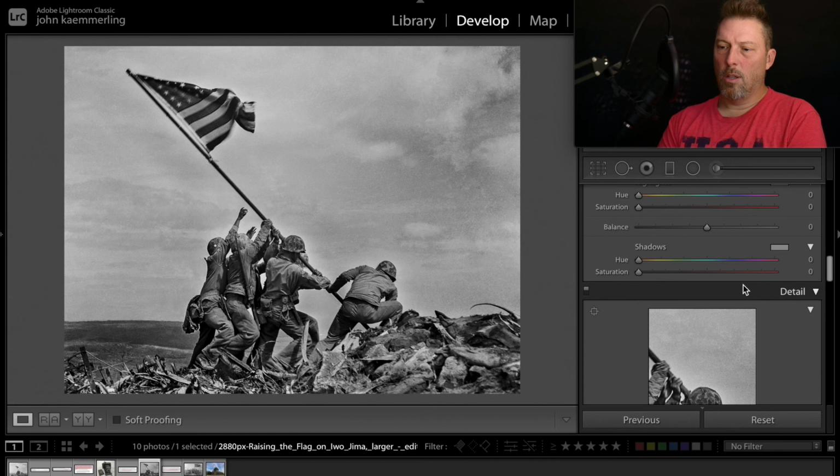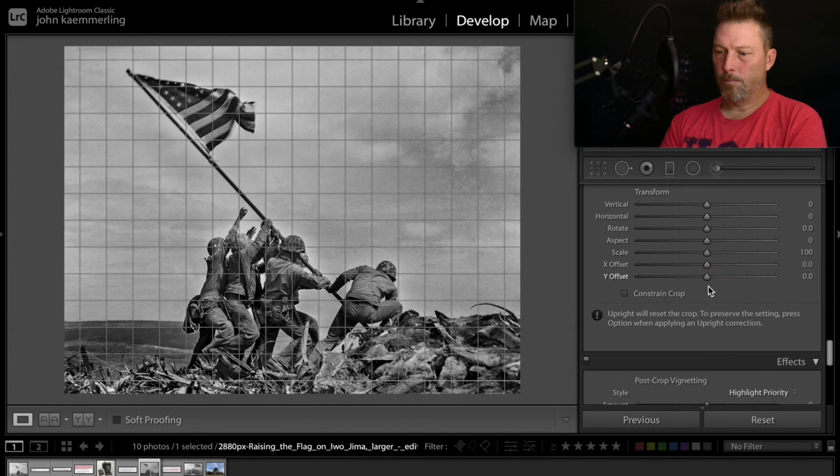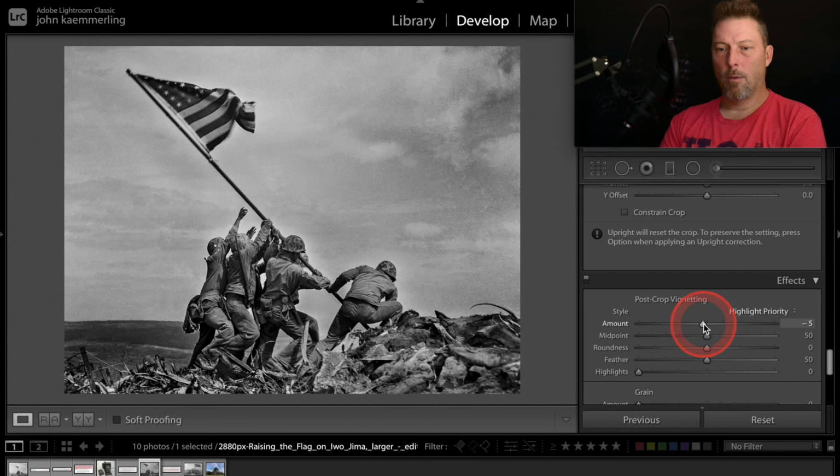All right, and then we can go in and add just a little bit of vignette to make the edge of the picture. Let's do the post crop and we'll just darken the edge just a little bit more, like right in there. And then what I would do is actually give it a bit of toning.